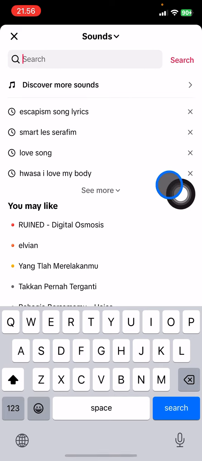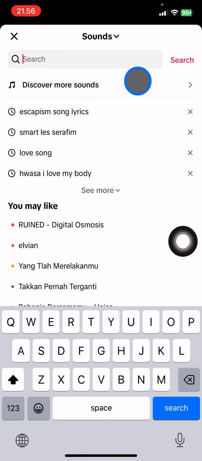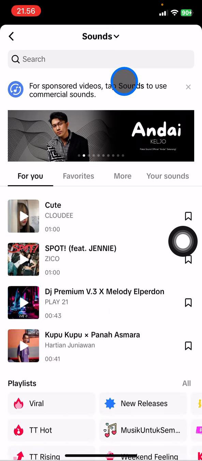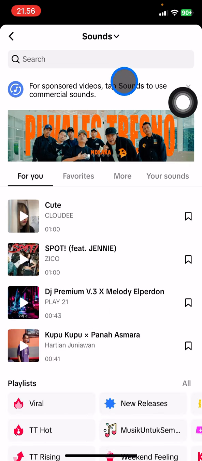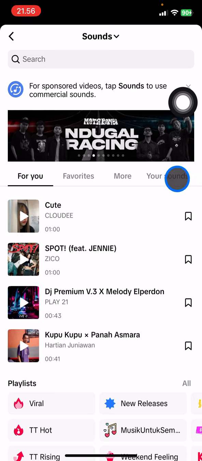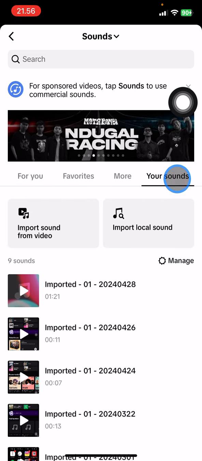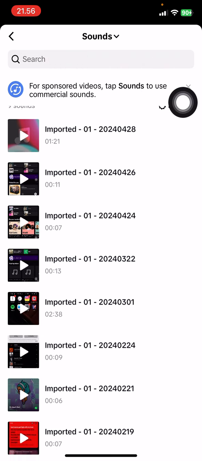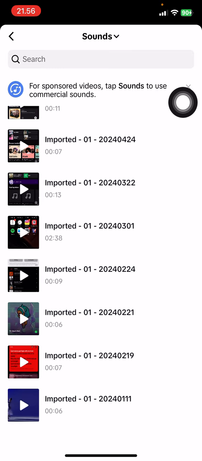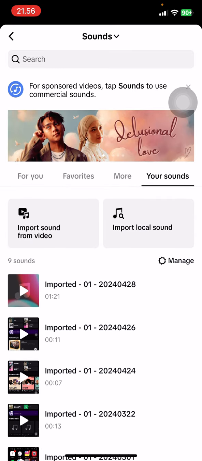Now it will bring you into this type of option, and then you just need to click this discover more sounds here, and just take a look on this line, click your sound right away. This will give you the information about the audio collection that you just imported from your own audio.